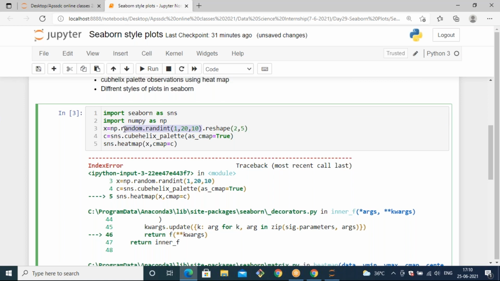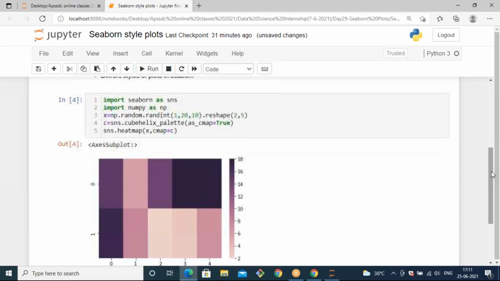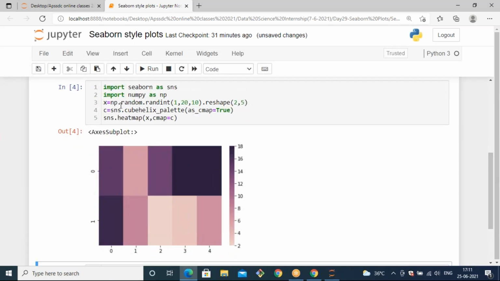So by using np.random.randint, we can generate 10 values. And when it comes to the heat map, it will take only 2-dimensional arrays of data. Otherwise, it will raise an error like an index error or something. So in that case, you need to reshape your data. For reshaping 10 elements, you can specify 2 into 5, and also 5 into 2, 10 into 1 and 1 into 10. Now you can see it generates the cube helix palette colors with respect to the data.